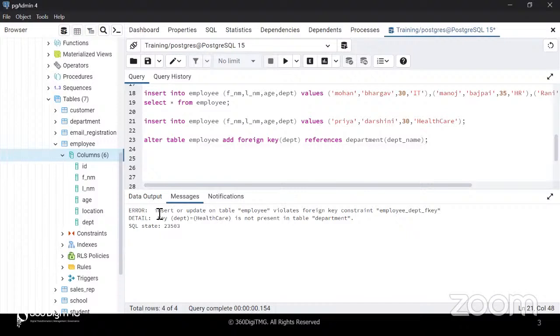Look at this. Insert or update on table employee violates the foreign key constraint. Department is equal to healthcare. It is something that is already there in the employee table, but no such department exists in the department table. While adding the constraint, it is also referencing the data. And while referencing the data, it identified there is already a mistake. So it's not even allowing us to put a constraint.